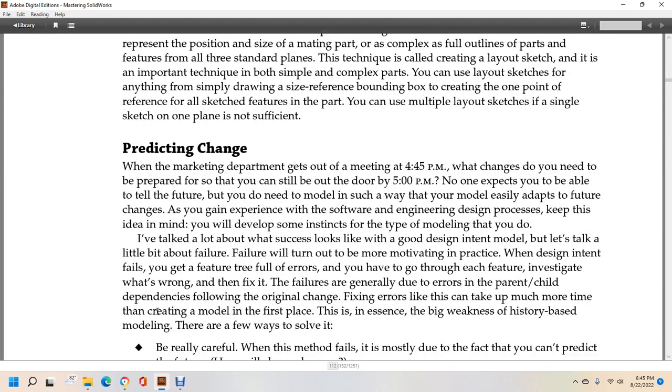Predicting change. When the marketing department gets out of a meeting at 4:45 p.m., the changes need to be prepared so that they can still be laid out on the floor at 5 p.m. No one expects you to be able to tell the future, but you need to model in such a way that your model easily adapts to future changes. As you gain experience with the software and the engineering design process, keep this in mind. You will develop some instincts for the type of modeling that you do.